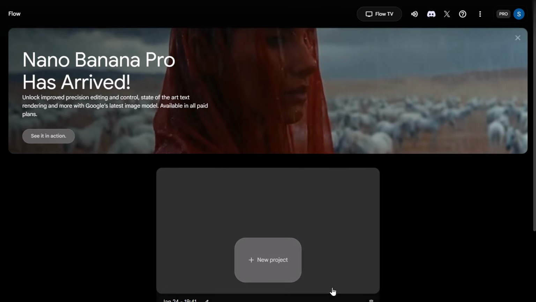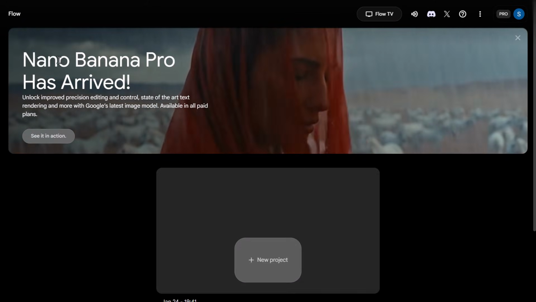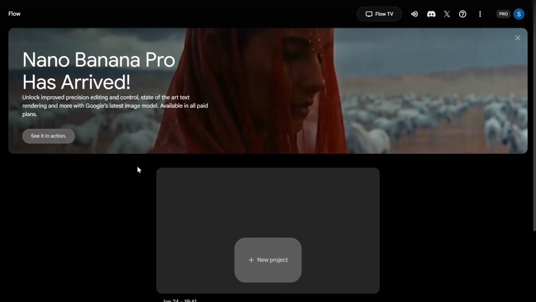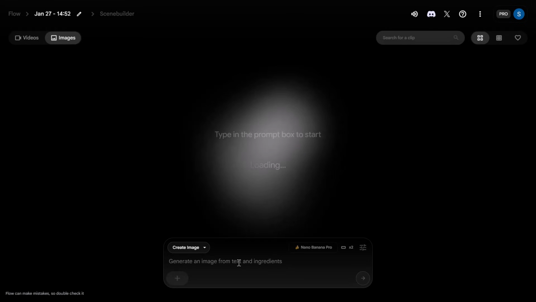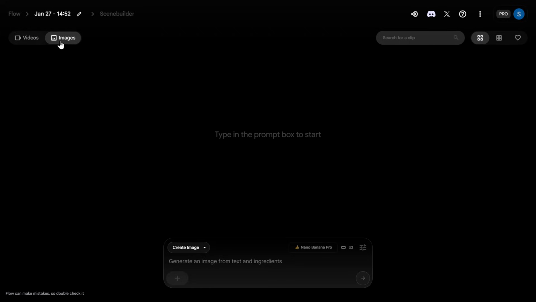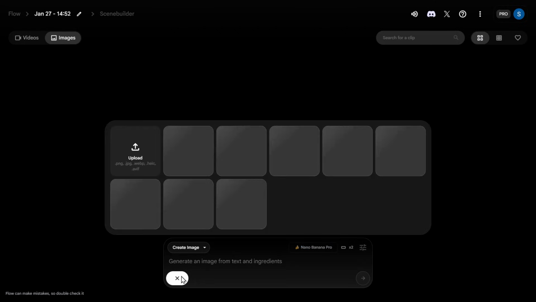Now, to create the character sheets, we are going to use Nano Banana Pro inside of Google Flow. And to do that, we are just going to click on this New Project button. And after coming to this New Project section, we are going to select the Images option. And Nano Banana Pro here is automatically going to be selected. Now, to create the consistent character sheet here, we are first going to upload our character.